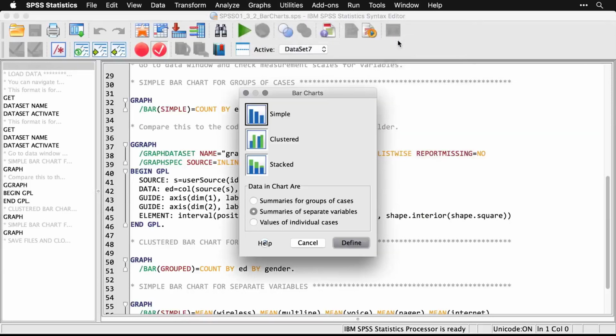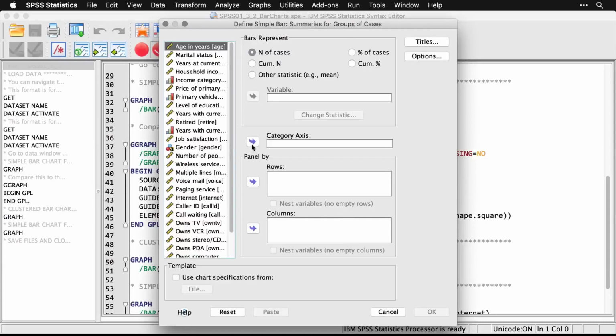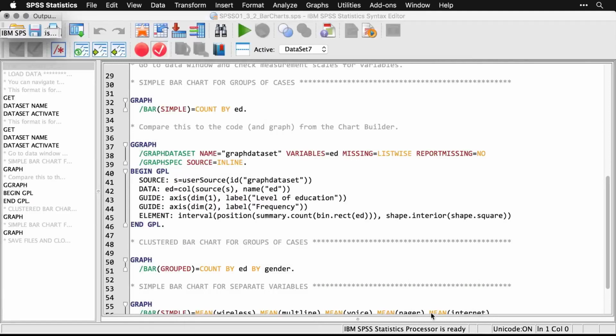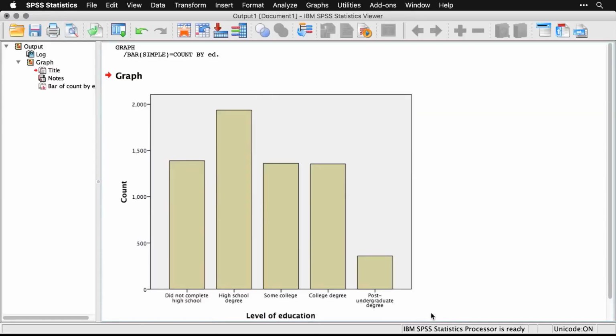So I'm going to hit bar, and we're going to do a simple bar chart, and we'll do groups of cases. All I need to do is hit level of education, put it into the category axis, and hit OK. And I make the output bigger. And there it is. Absolute piece of cake.